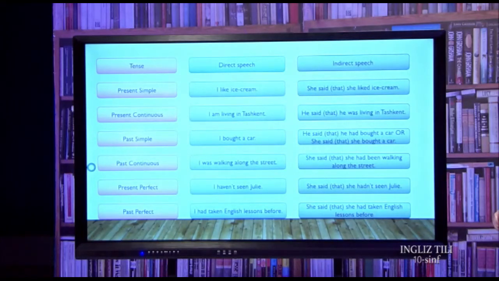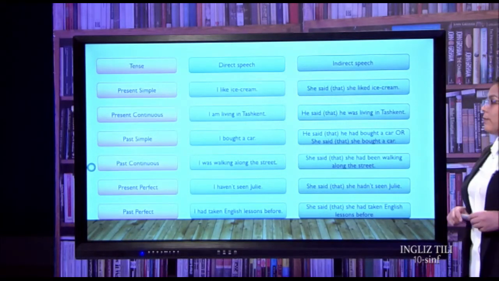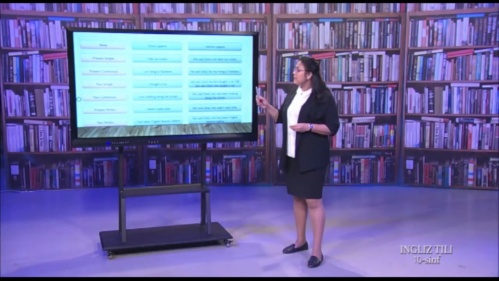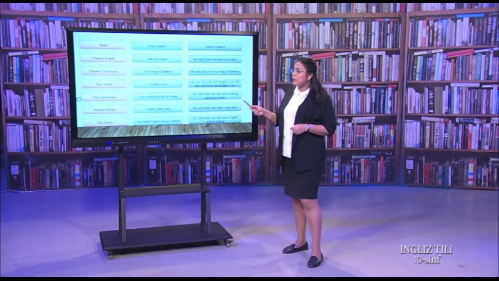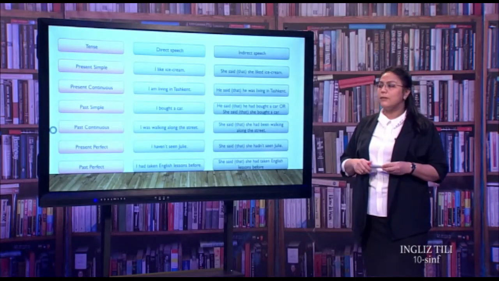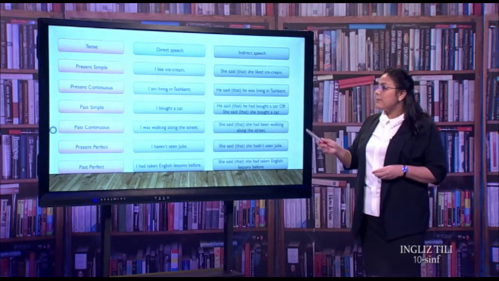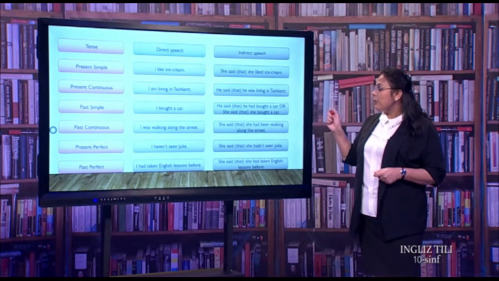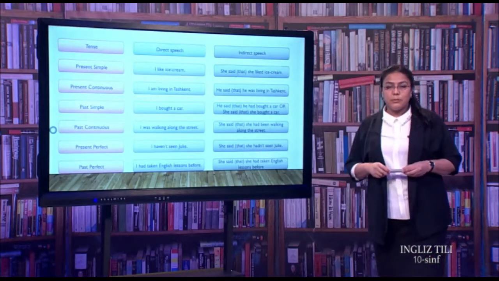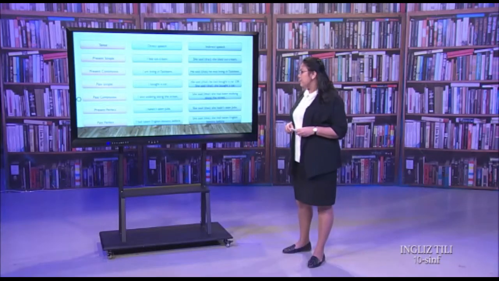Third one, past simple. "I bought a car." If the sentence is used in the past, then while we are changing from past simple, we make the tense into past perfect tense. It comes like this: "I bought a car." While changing, "He said he had bought a car," or "She said she bought a car." We can use either past perfect tense or past simple tense.